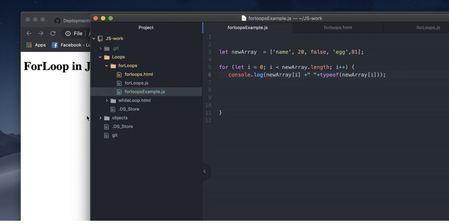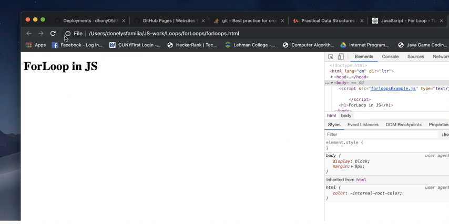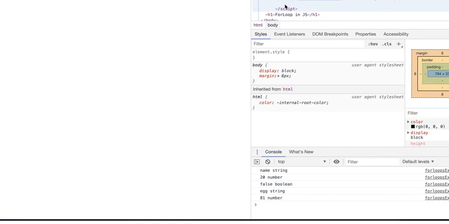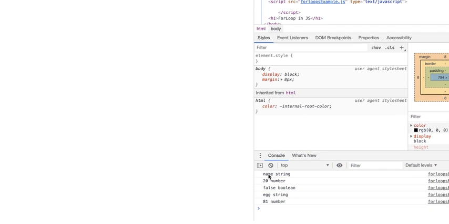So let's go to the page below again. See, name is a string, 20 is a number, false is a boolean, eggs is a string again, 81 is a number.